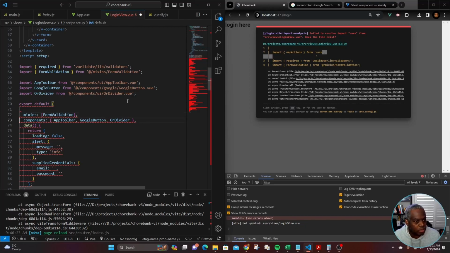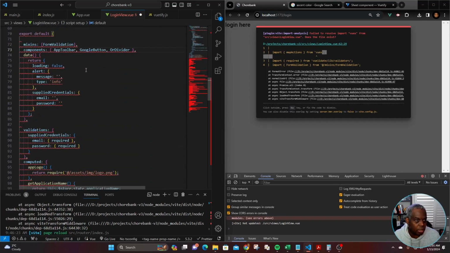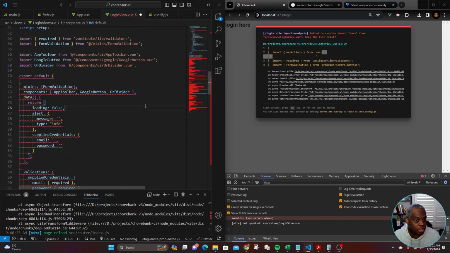The components in Vue 3, especially in the setup script, I don't need to explicitly do a components section anymore. The fact that I've declared them here means they're all now available to the template as components that can actually be used. So I'll drop this.